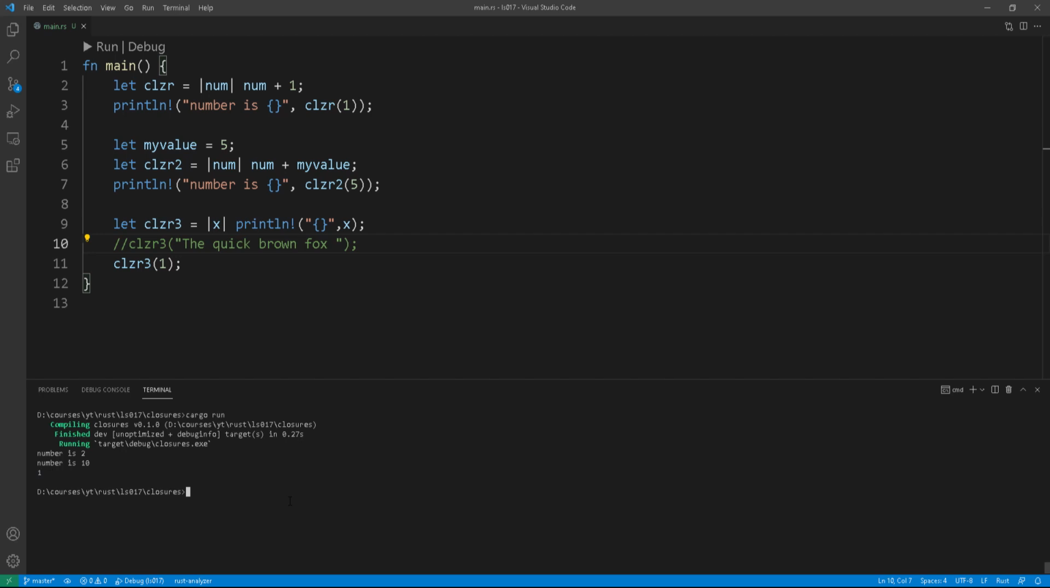This is a really powerful feature of closures. You can actually write pretty generic functions using closures themselves. So let's illustrate this with an example.